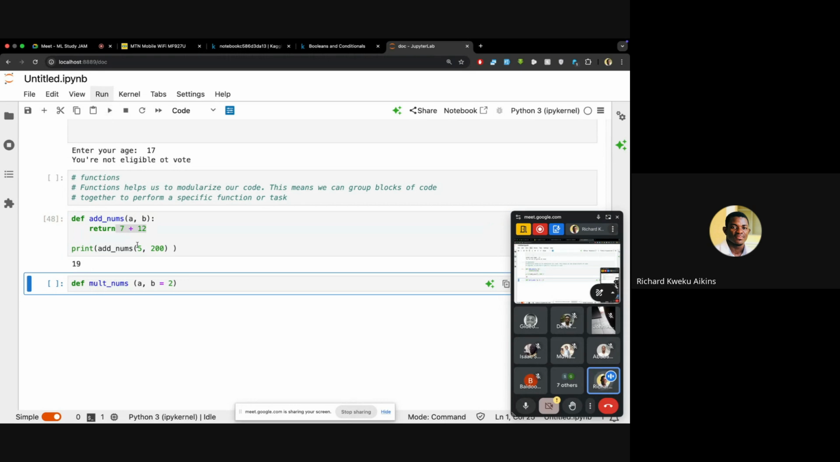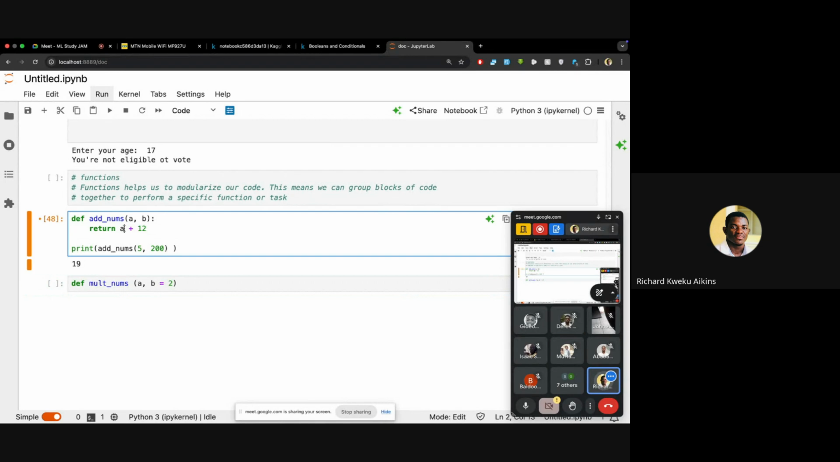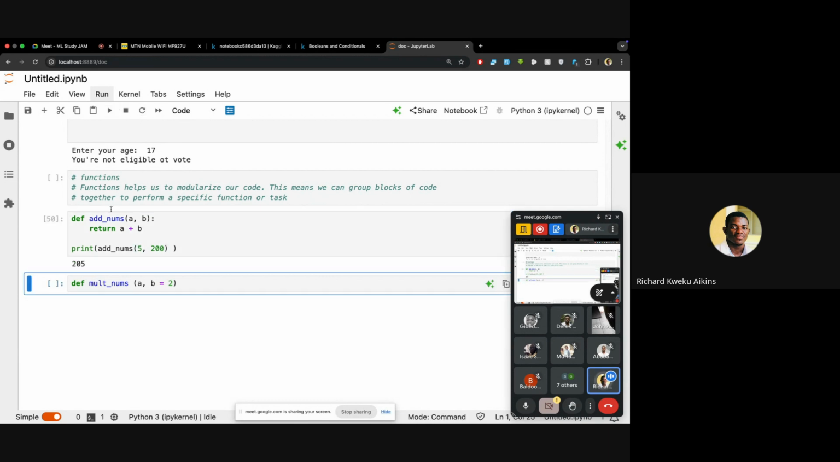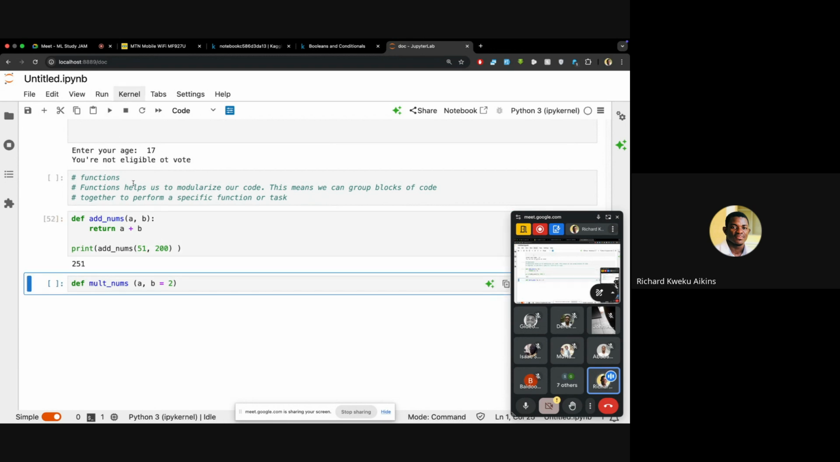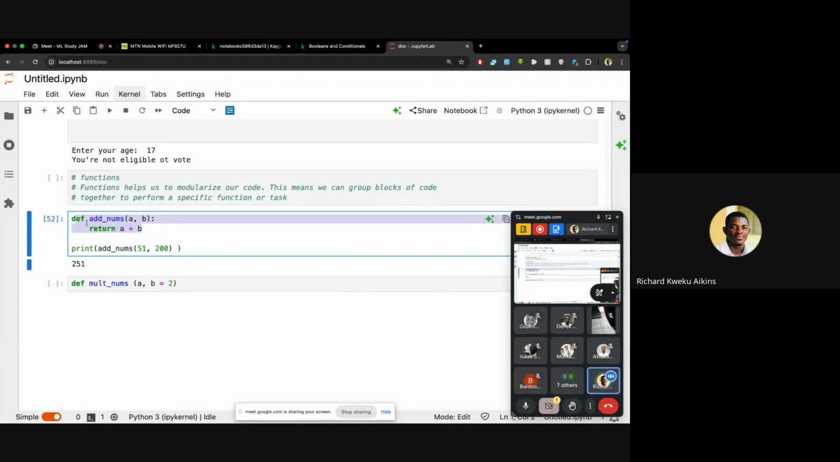What we want is that whichever two numbers you place here will be taken into the function, and then the addition will be done on the two numbers we do here. So here you see A and B, where the A stands for the 5 and then B stands for the 200. So we run it and we get 205. If you put 51 here, then we can get 251. So functions allow us to do computations dynamically so that we wouldn't have to manually be adding the numbers inside.